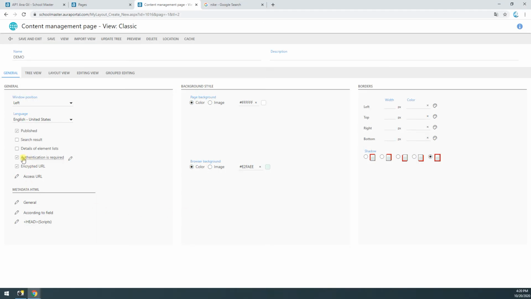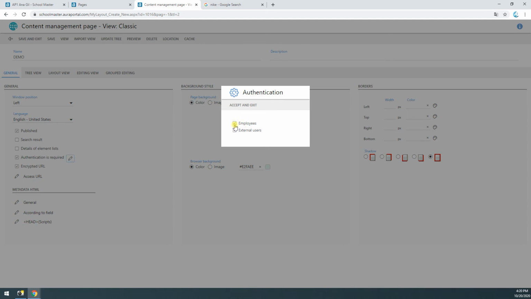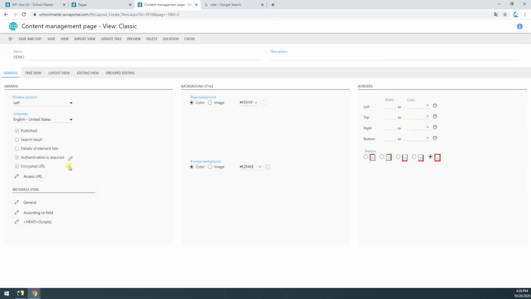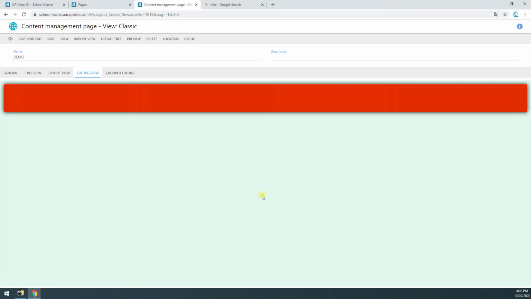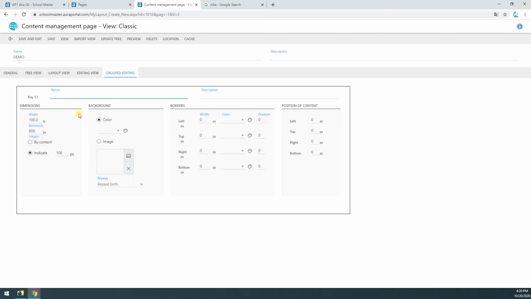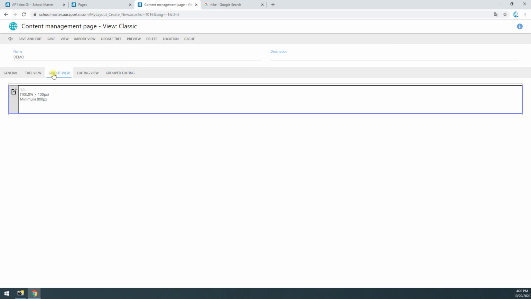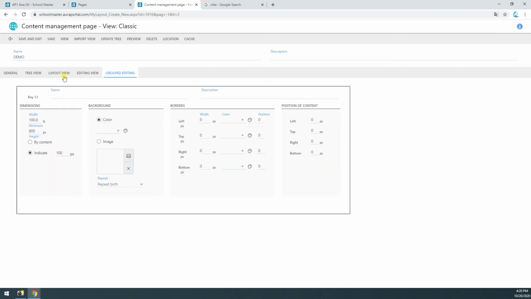So in this case, I'm not going to require authentication. I don't want this to be a password protected site, so I don't require authentication. I'm going to save, and I'm going to the layout view. For me, it's quite comfortable to work here because I can see everything in very clear boxes, but we could also go to the editing view. So basically here, wherever we click, we can start editing. If we go to the group view, we're just going to see a large list of all the different sections that we can configure. So we can just use whichever of these three tabs is more comfortable for us.